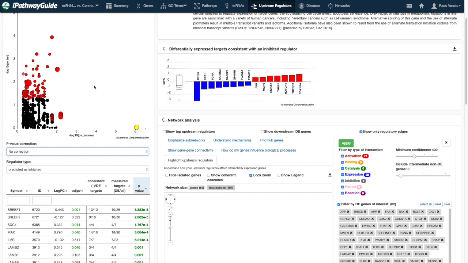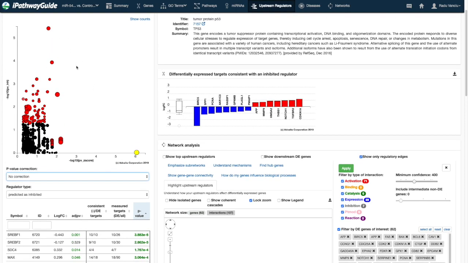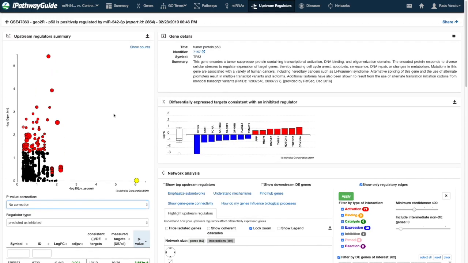The size of each bubble reflects the total number of consistent DE targets, with smaller dots representing upstream regulators with fewer consistent DE target genes, and larger dots representing regulators with a higher number of consistent DE target genes.